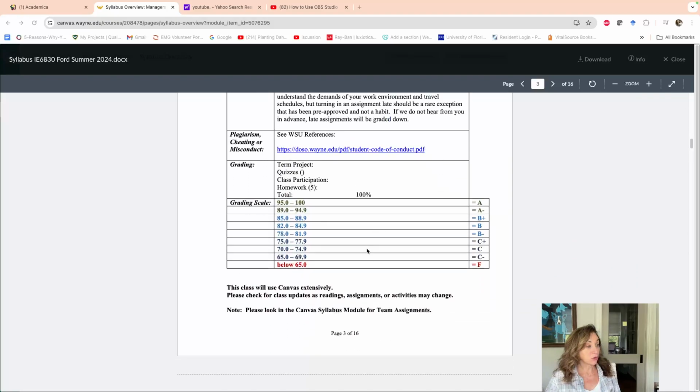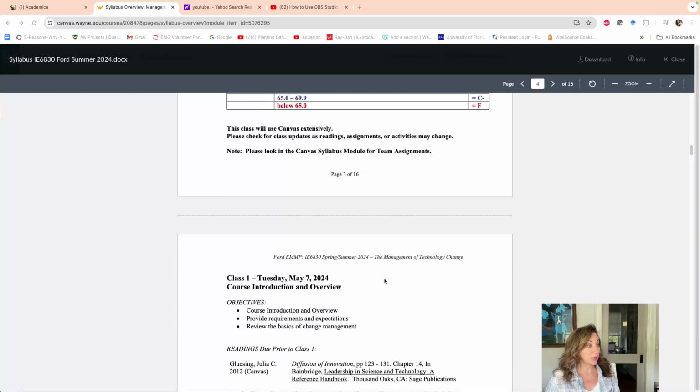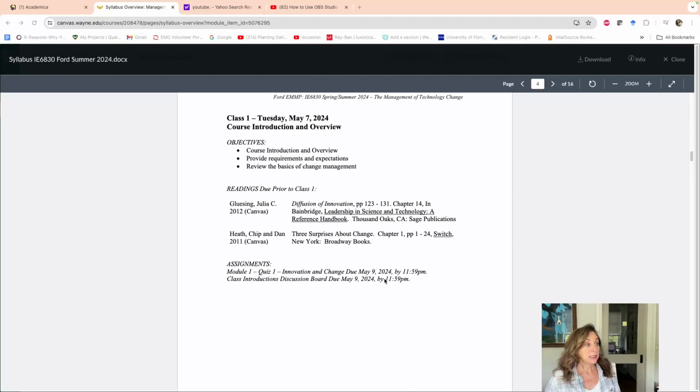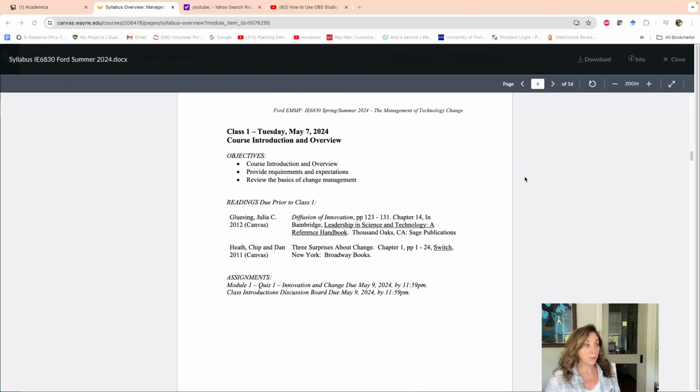Okay, so the grading scale you're probably familiar with. This is the standard Wayne State grading scale. There are no D's in graduate level courses. Each class has its own page, and this is obviously part of the syllabus.